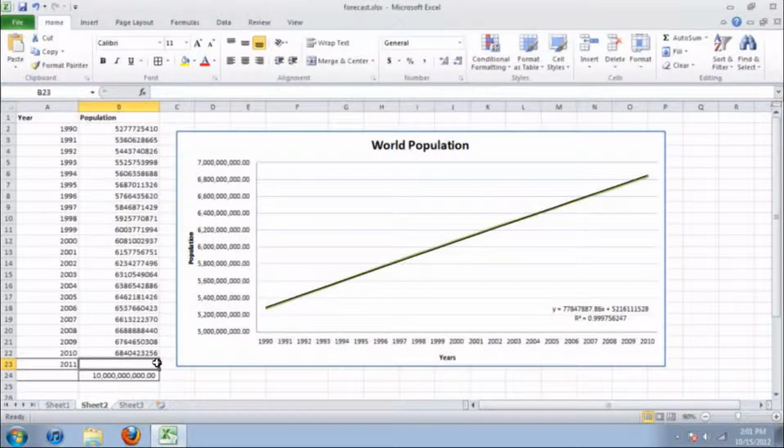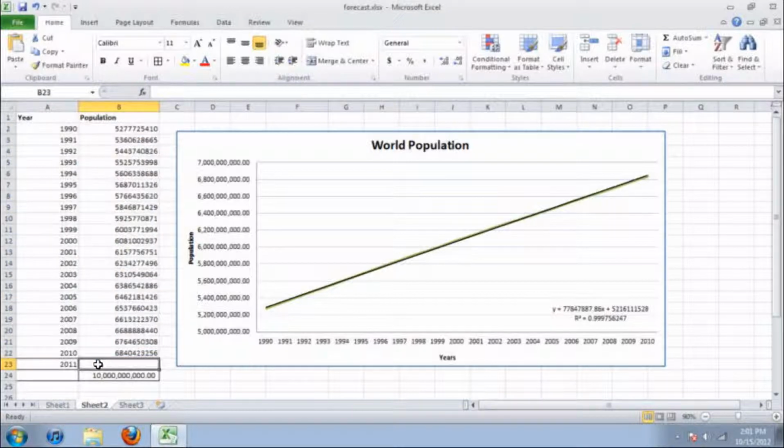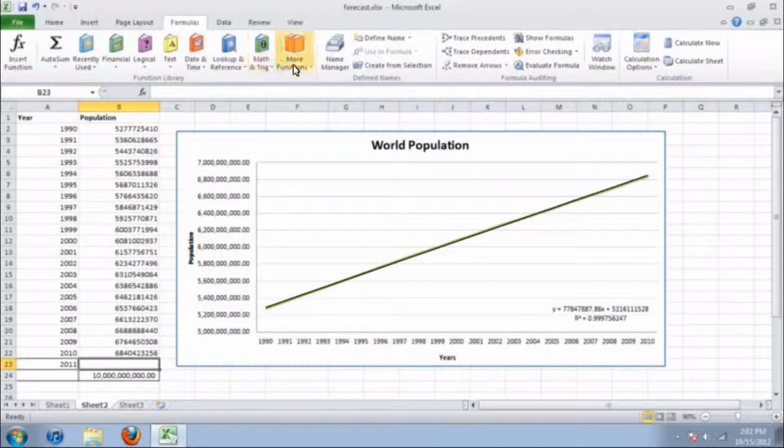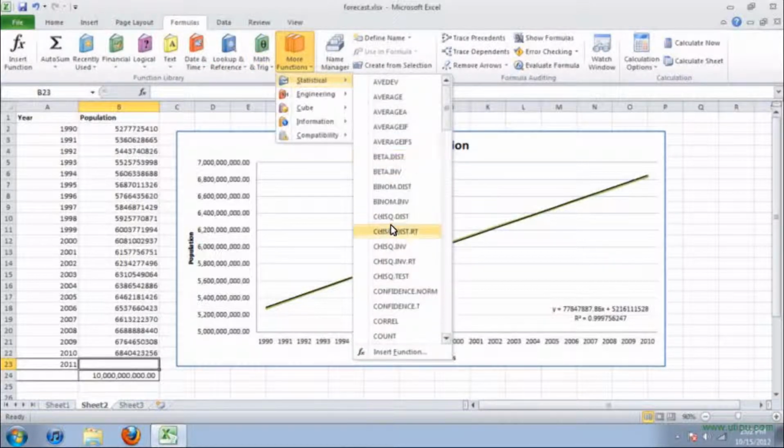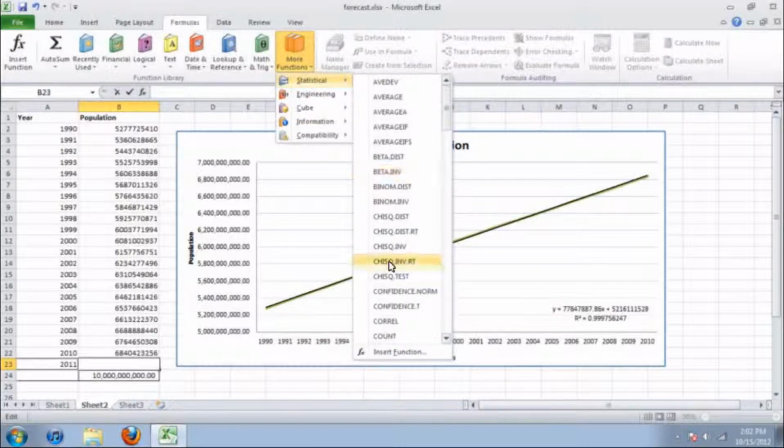Now for the forecast, in this example I'm going to try to find, based off of this trend, what the population will be in 2011. There's two ways that you can get to the forecast function. Either you can make sure to click on where you want to insert the function, go into your ribbon under formulas, more functions, statistical, and then go down to forecast and click on that. Otherwise, if you hit equals and start typing forecast, hit tab, and that shows up like that. I'm going to use this one first.